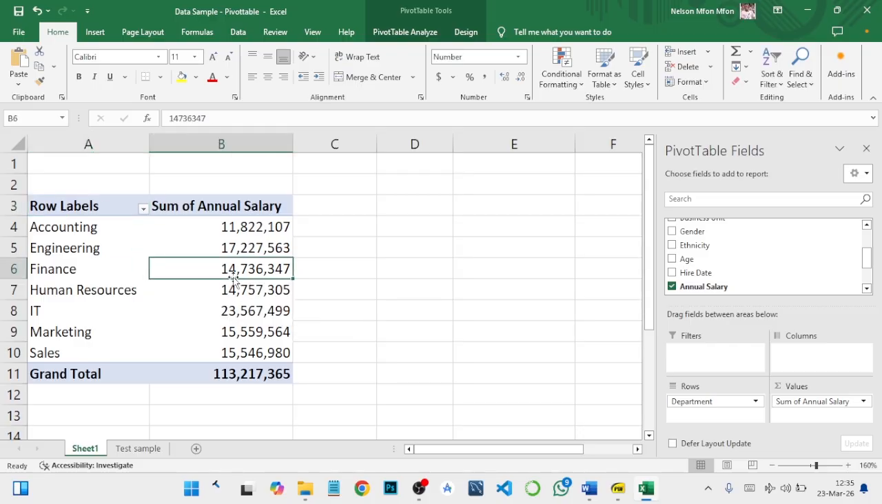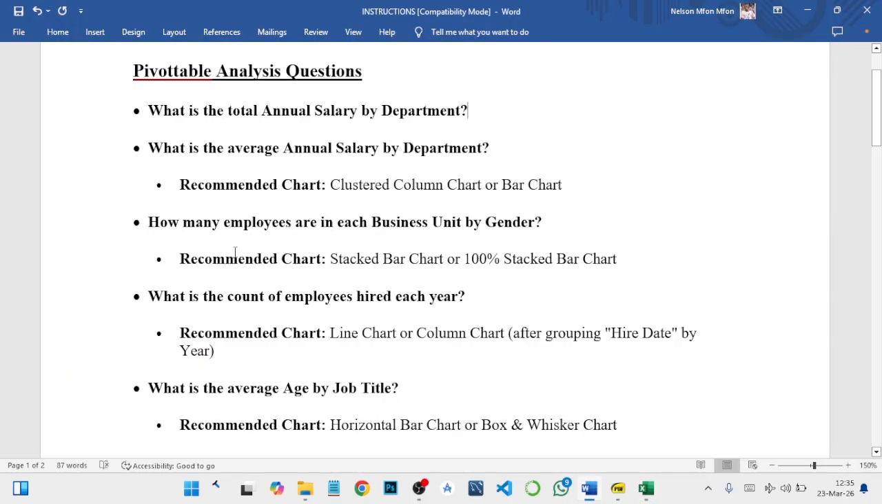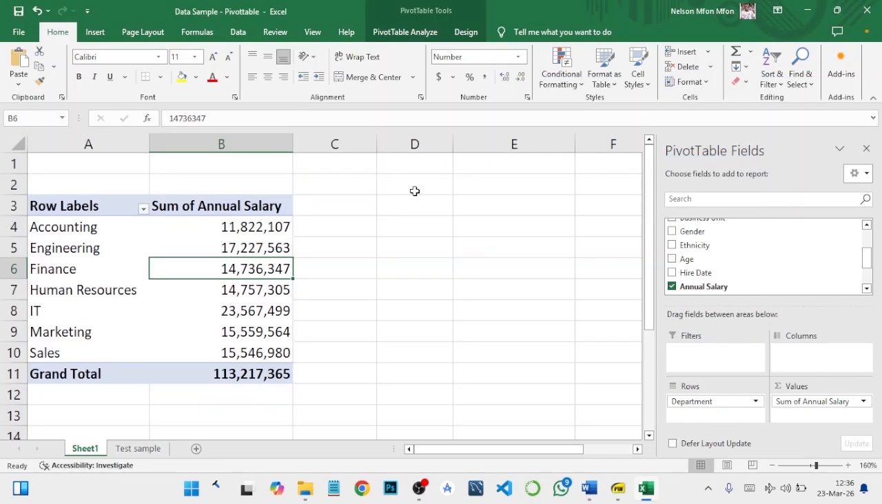It's as simple as that. The second question says, what is the average annual salary by department? It's still the same thing. Now this is total. By default, it will always give you sum of annual salary. Now we are looking for average.